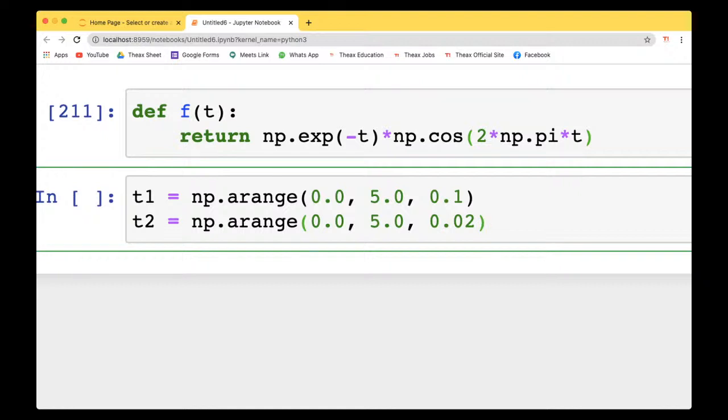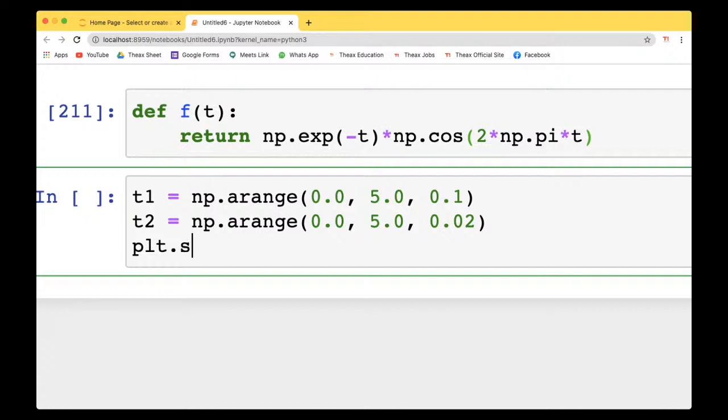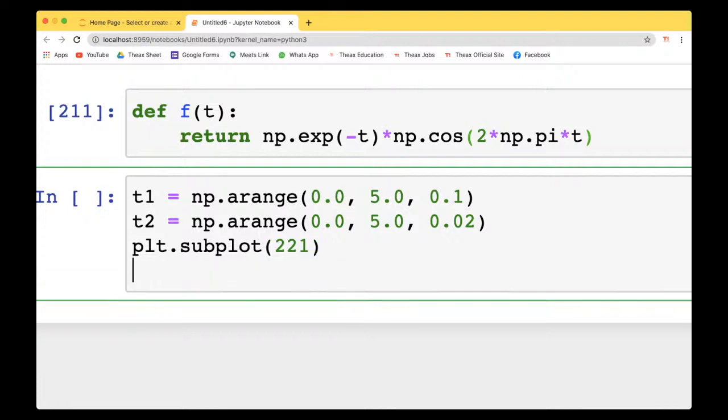Now let's say we are plotting 2 graphs, so we'll be using subplot, 2, 1. So this is the first plot I'll be using, that is plt.plot. And let's say we are plotting this t1 and f of t1, and then t2, f of t2, right? So 'bo' means blue color, and the blue dots.